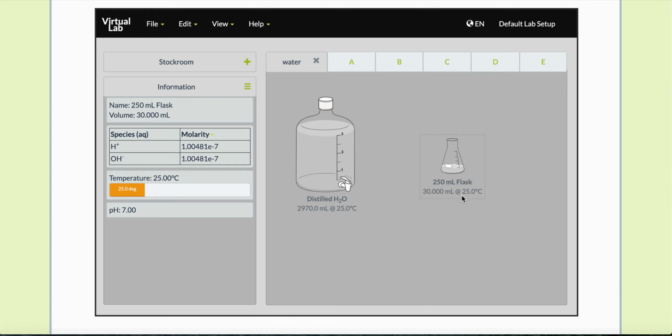All right, and the handout tells us that we want 2 of these flasks, so I certainly could grab another flask from the stockroom and do the same steps again, or I could right-click on my flask and duplicate it. So that's just a quick workaround.